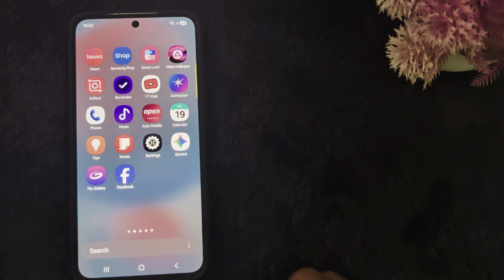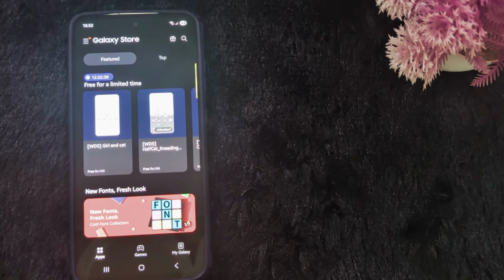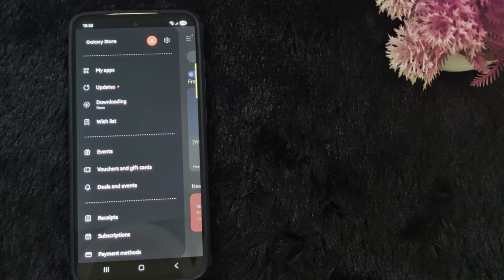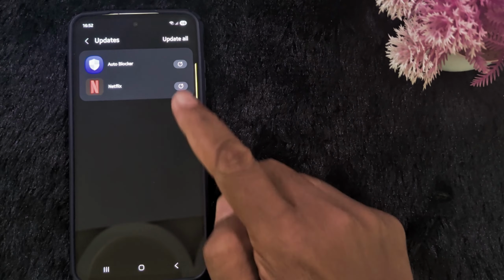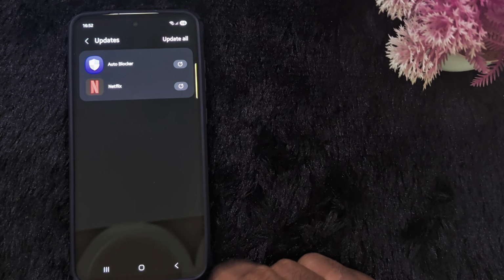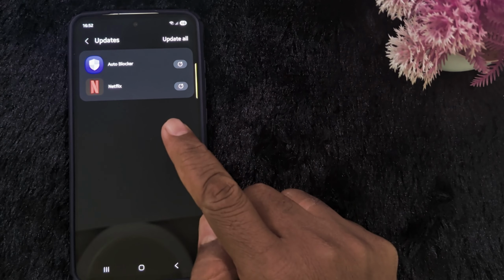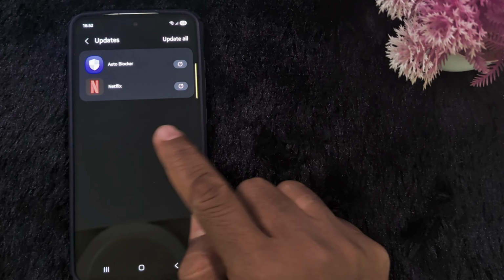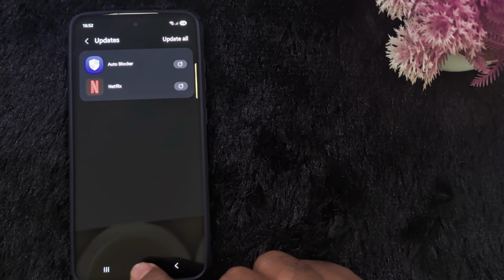First of all, open the app drawer and Galaxy Store on your Samsung device. Now here, tap on the three horizontal lines at the top left corner. Here you can see the Updates option. Tap on Updates. Here you can find the Theme Park option, if the update is available on your Samsung device. So update Theme Park on your Good Lock application. We already updated, so we can't see it. So let's see what's new in the Theme Park update.